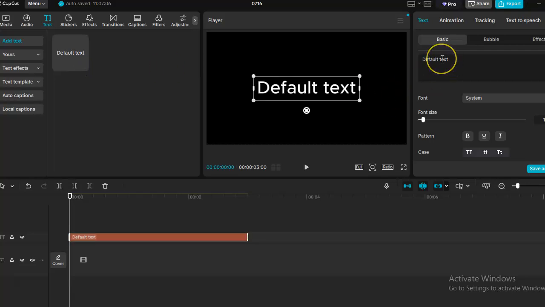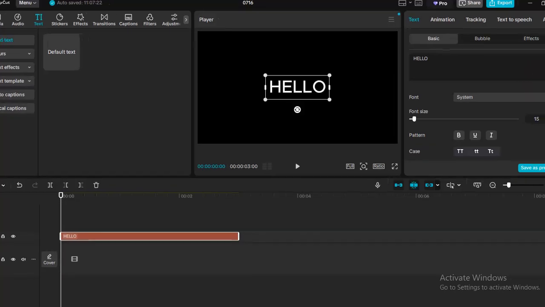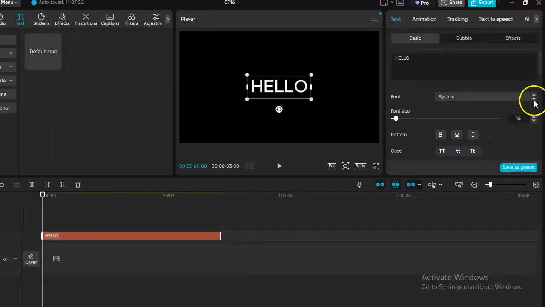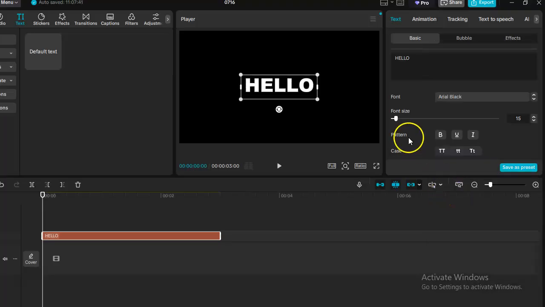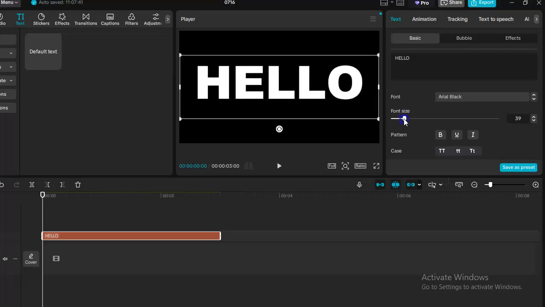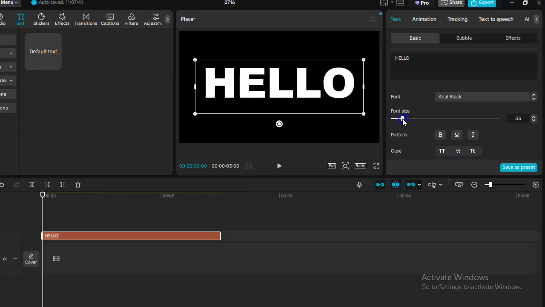Now just type the text, and after that you can change the font. Okay, maybe this one, and here you can change the font size.